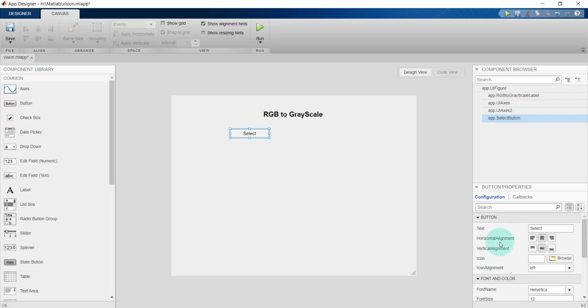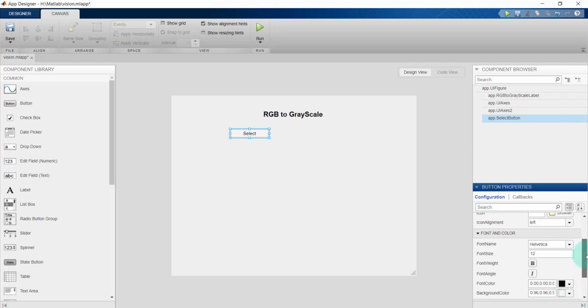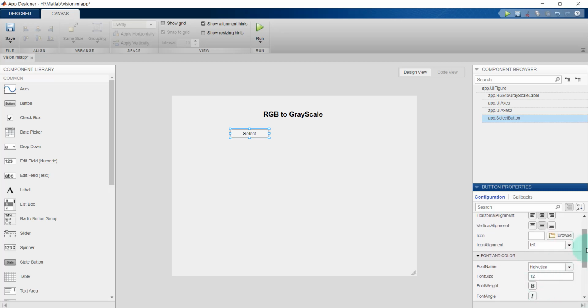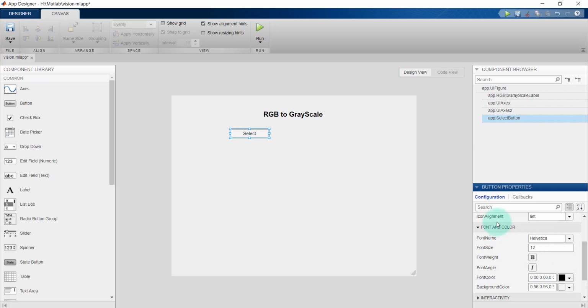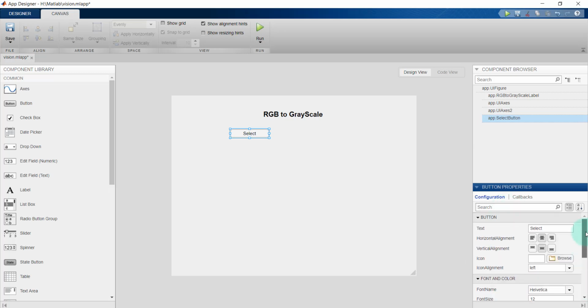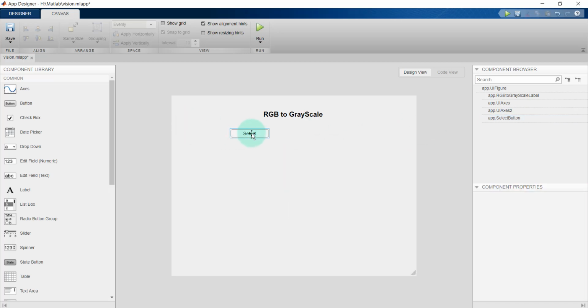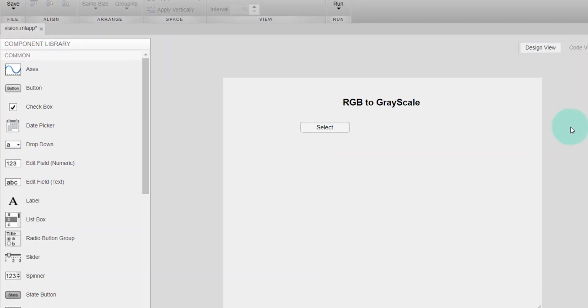I can also set the properties of the select button. I can set the color, font color, background color. I can also change the font size. A lot of configuration, a lot of properties are available over here. We can check this one. So this is for the select button.